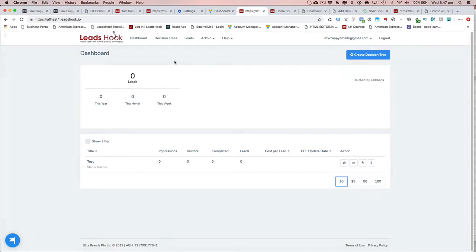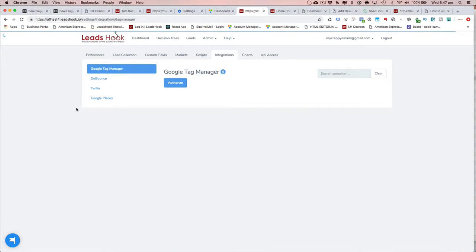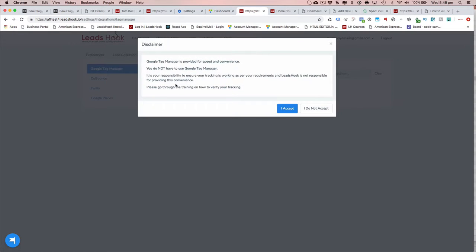Today I'm going to show you how to integrate with Google Tag Manager to make your tracking really easy. So first thing, go to Admin, Integrations, Tag Manager. You're going to have to authorize Tag Manager, and to do that, click the Authorize button. But you can authorize as many accounts as you want. Okay, so we have unlimited accounts capability here. So I'm going to just connect one.